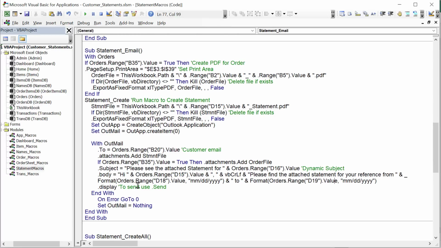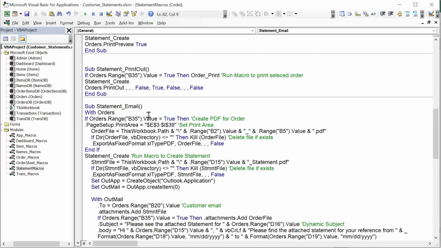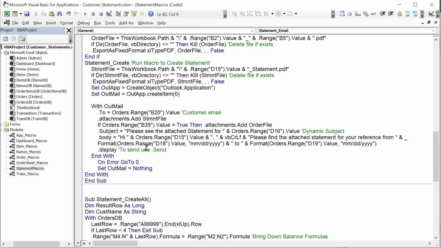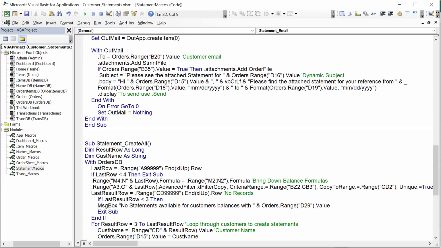And then I want to display that email. I don't want to send it. Using .Send would send it without displaying it. That's it. Cleaning it up, setting the Outlook mail object to nothing. That's all we have to do to email the statement. Relatively simple. Okay, but what if I want to create all the statements?